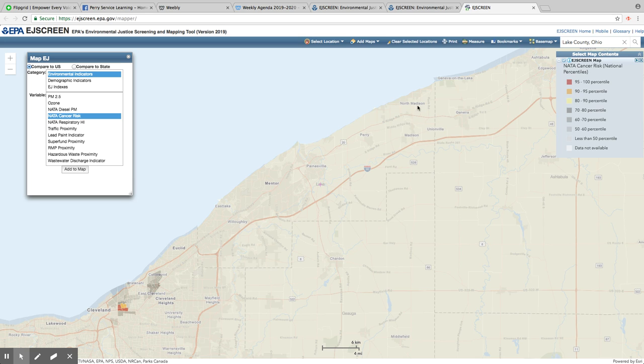Your trick here, or the challenge here, is for you to figure out which community has the lowest cancer risk. And you can do that simply by clicking on the map. So I clicked over here in Madison, and it looks like we've got 20 lifetime risk per million. The lower the number, the better. So if we go over here to Mentor, looks like it's 23 lifetime risk per million. But you'll have to do a lot of clicking to eventually find the lowest number in Lake County. But once you do, record that in your PSL notebook and share it on Flipgrid.